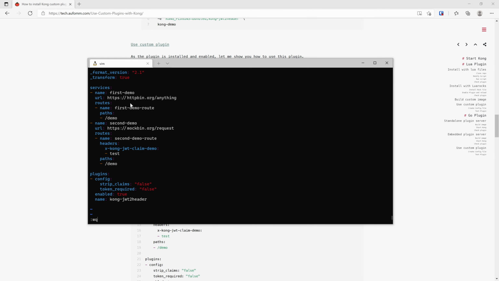It's a very simple one. So I've got two services. The first one is httpbin as the upstream. The second one uses mockbin as the upstream. Both of them have one route, and the first route will match /demo. The second route will match /demo and with a header. So when there is a header called x-kong-jwt-claim-demo with the value test and it's at /demo, it will match the second route. Let me show you how it works.